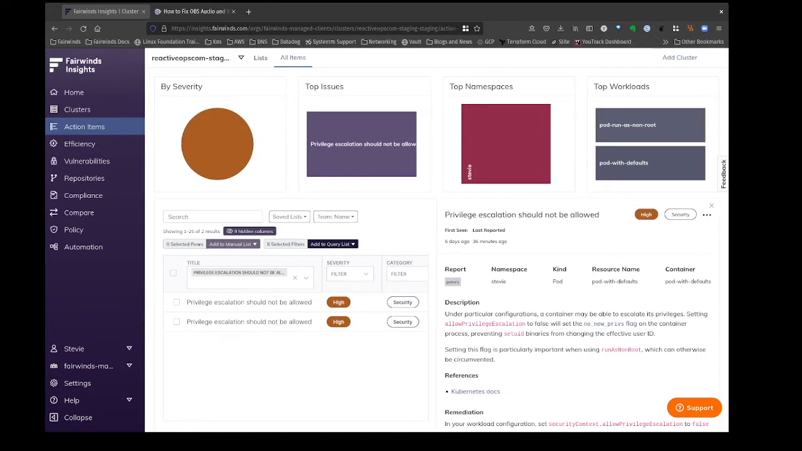So this setting controls whether a process can gain more privileges than its parent process. In our case, it controls whether the container can spawn new processes that have more privileges than itself.